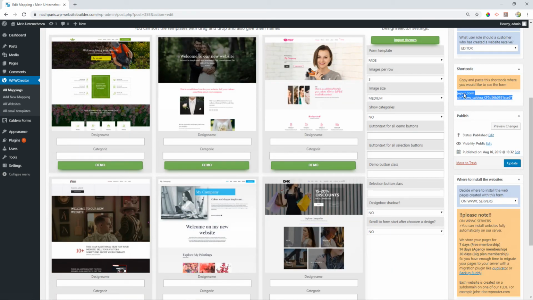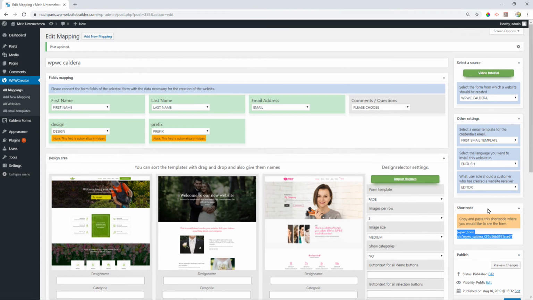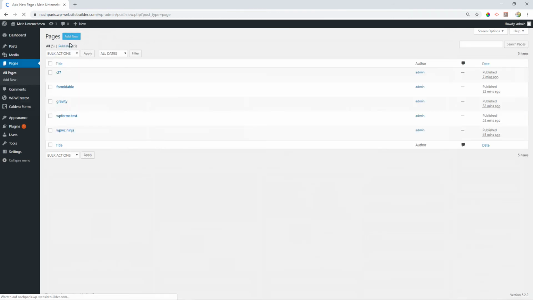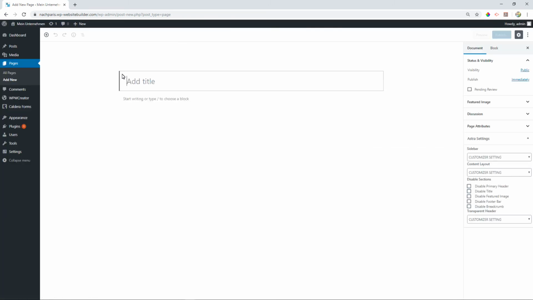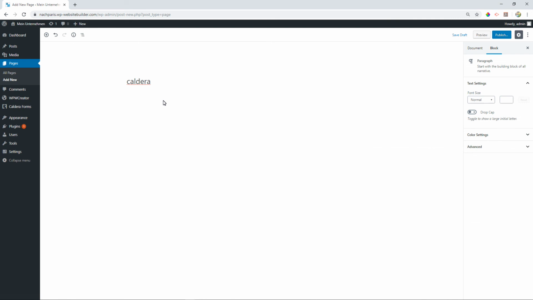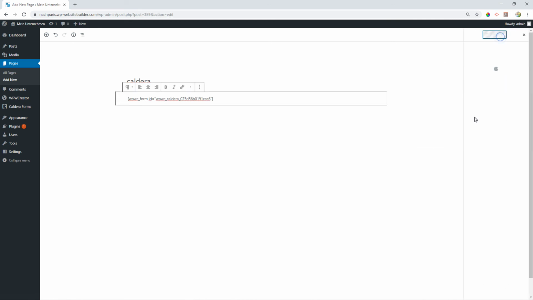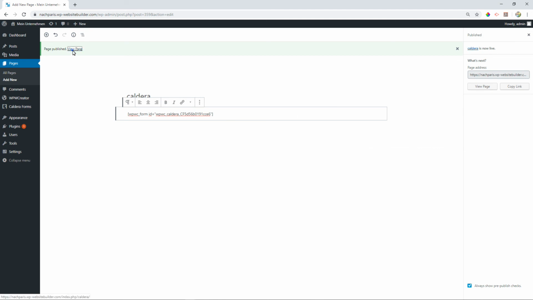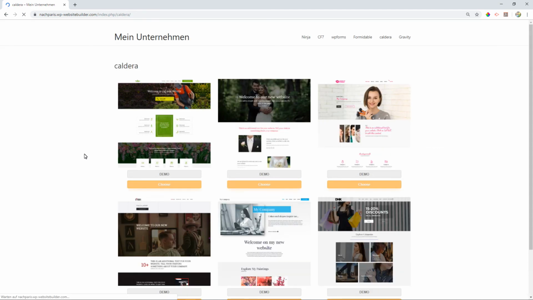Simply copy this shortcode, create a site, include the shortcode wherever you like, and you're done.